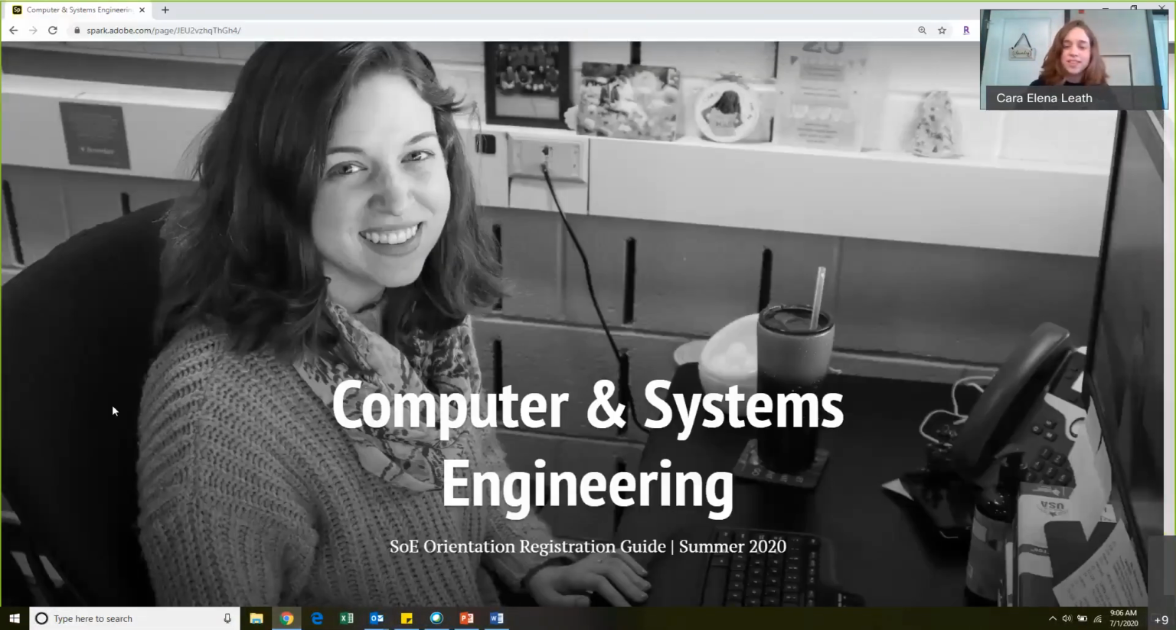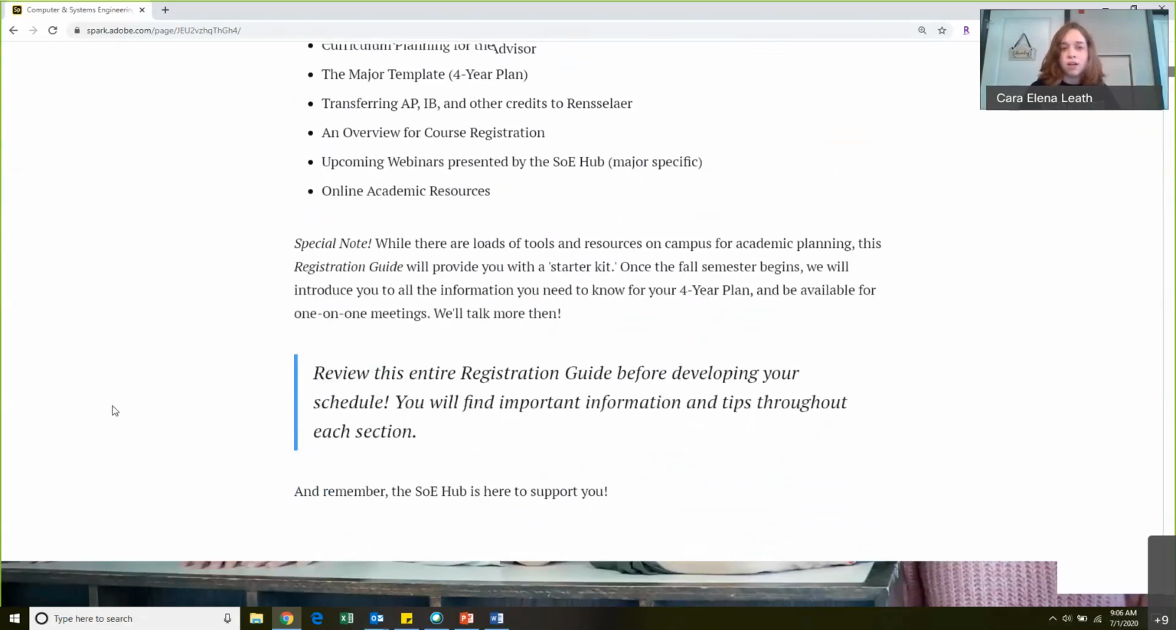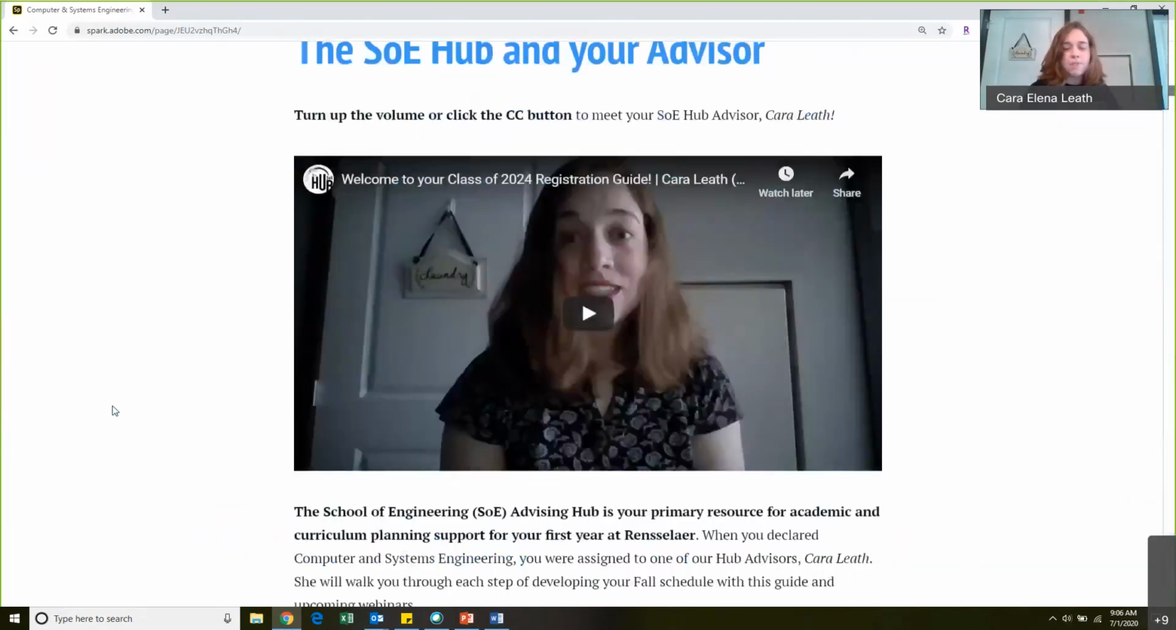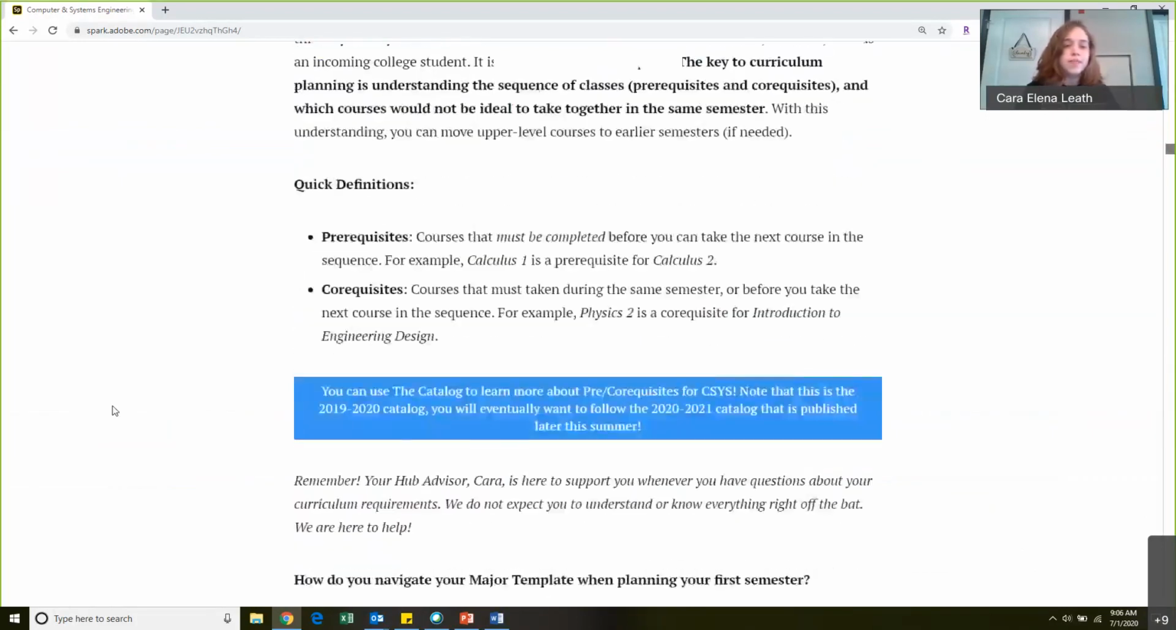Okay, so hopefully this looks familiar to you by now. And again, I think this has a lot of fantastic information that you'll probably want to reference all year long. But again, let's cover a couple of highlights so that you know what to focus on right before registering.